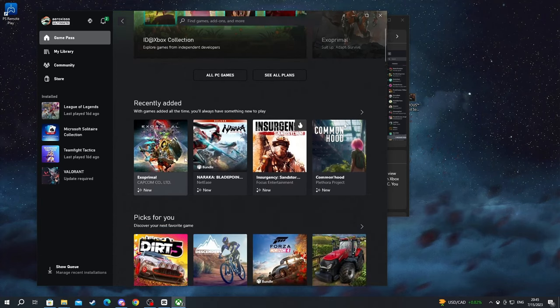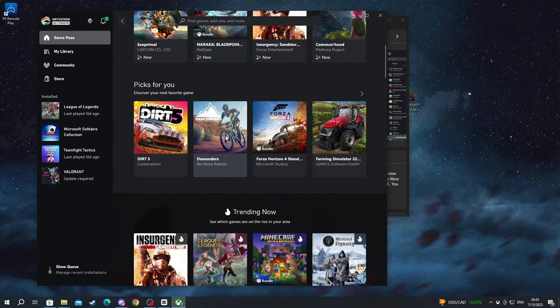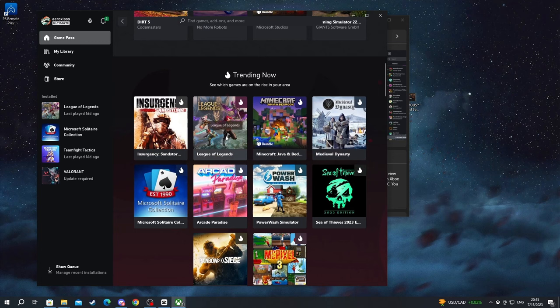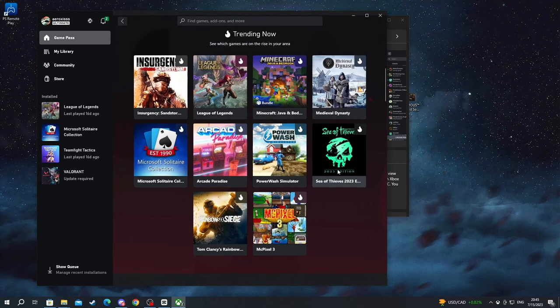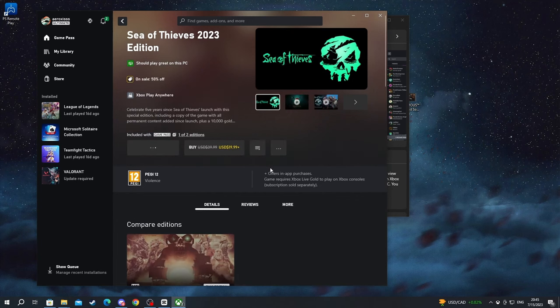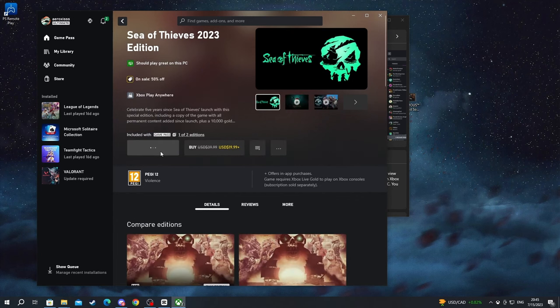Now, as you can see, I have logged into my account and I can go and look at any games that I want that are implemented in the Game Pass, and I can download them. For example, I want to download Sea Thieves. I select it, and after I select it, I can just wait for this button to load, and I can press install.